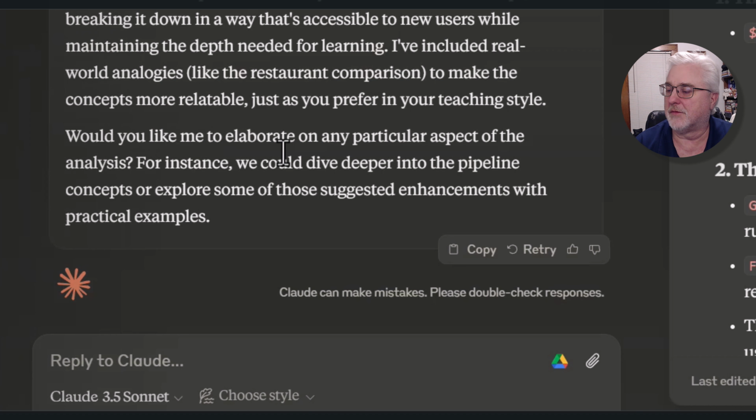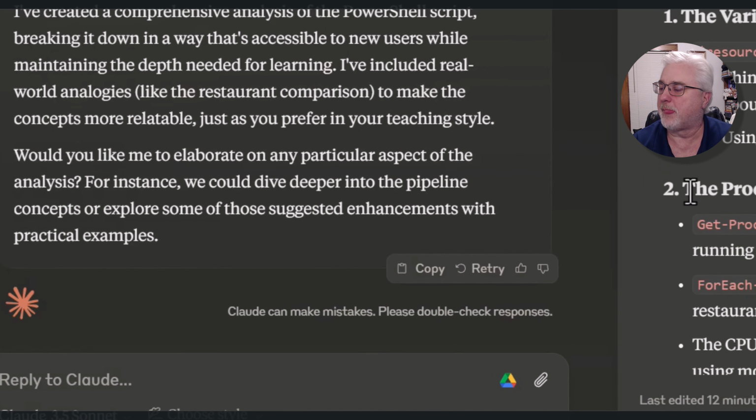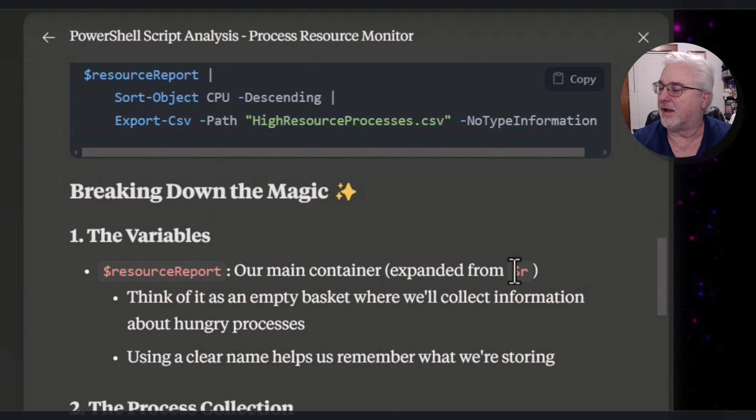All right. Let me put the code up on the screen here so we can see everything. So $r, that is the main variable. It saw r and it knows that when you're scripting, whether it's in PowerShell or any other language, you should be using a descriptive name for your variables, not just a letter.